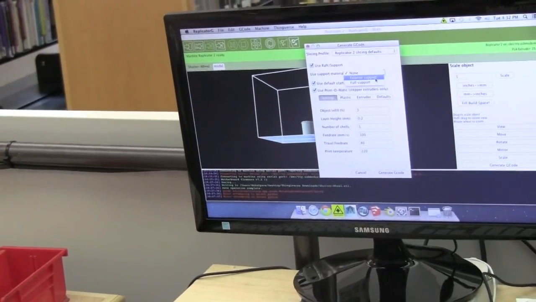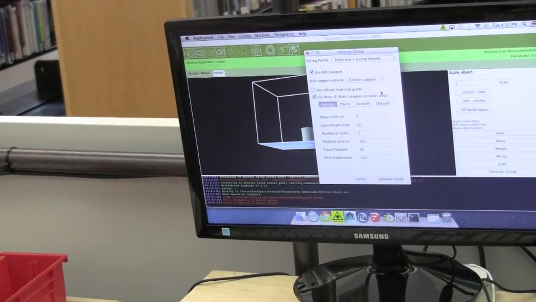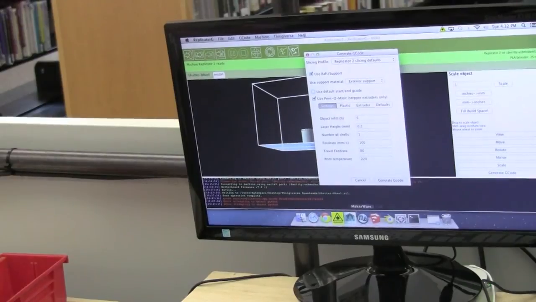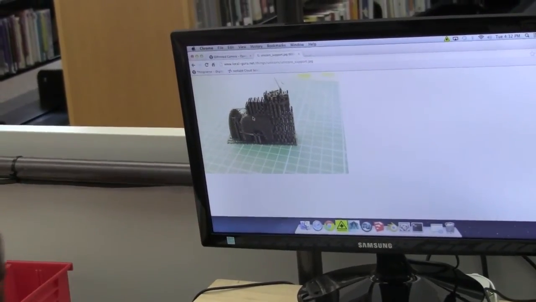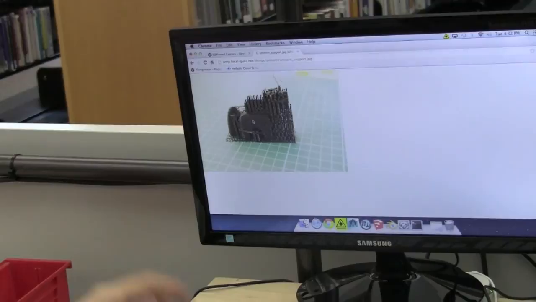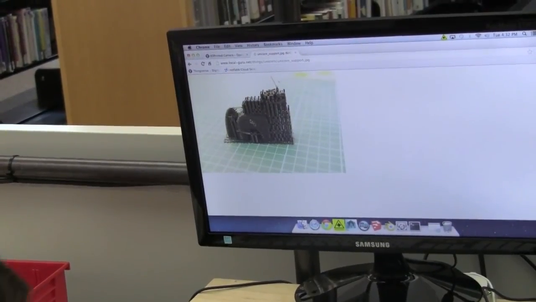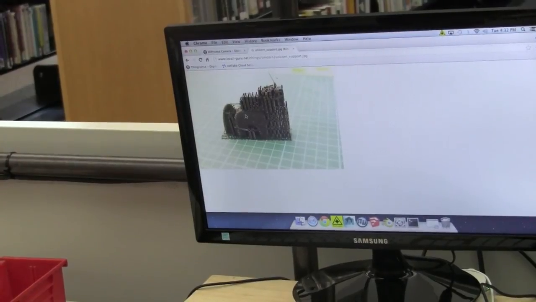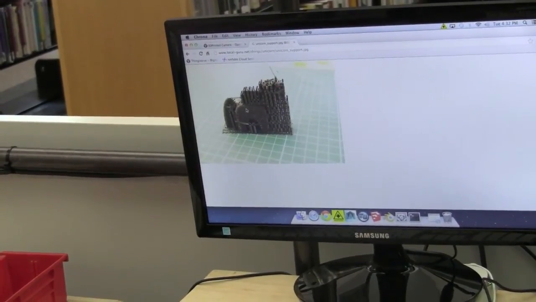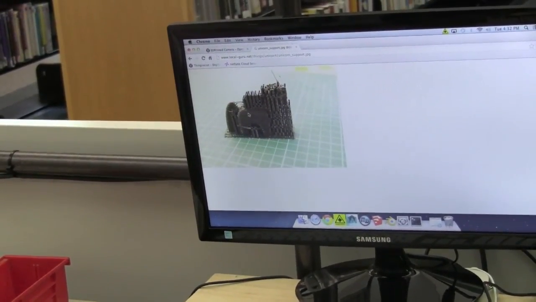The difference between the 2 is if you have exterior support, it's only on the outside of the model, so it's like only on the outside here. But let's say this model were some hollow cup, for example, or a glass of some sort, or maybe like a Coke bottle. If you had full support, even the hollow inside part of the bottle would be filled with plastic. So that's in case there's any overhangs on the inside of the bottle that would need support structure.